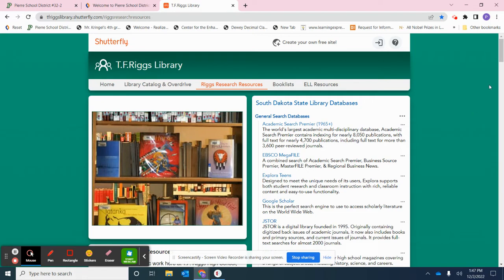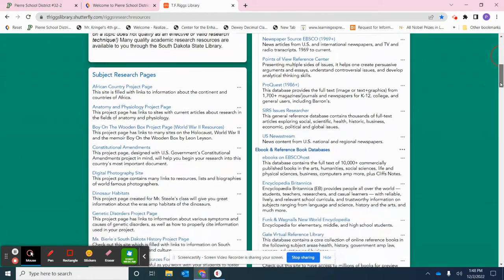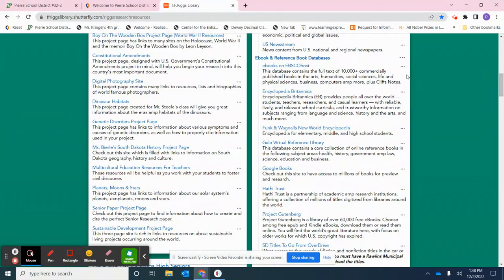Today, we're going to look at 2 different databases that I think are excellent for culture and country information. The first one is Gale Virtual Reference Library, and again, it's going to be over here on the right-hand side. We're going to scroll down just a little bit. I've divided up my databases by their strengths, and we're going to look under the heading ebook and reference book databases. Underneath it, you'll see all the databases that are filled with book information, and the one we're going to focus on today is Gale Virtual Reference Library. Once you find that, go ahead and click on it.